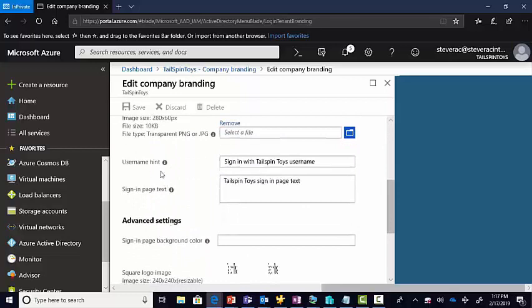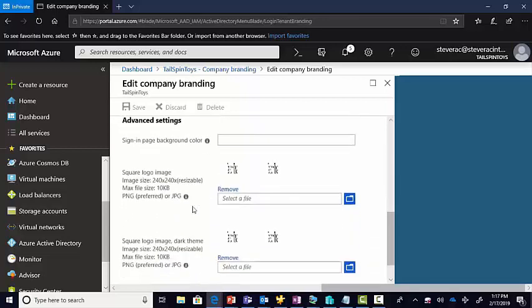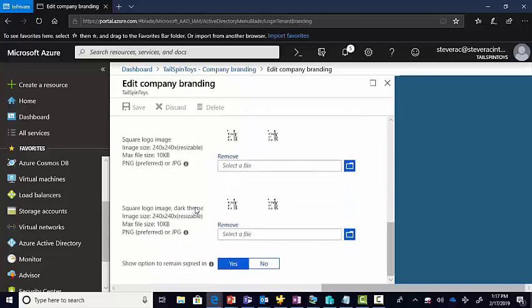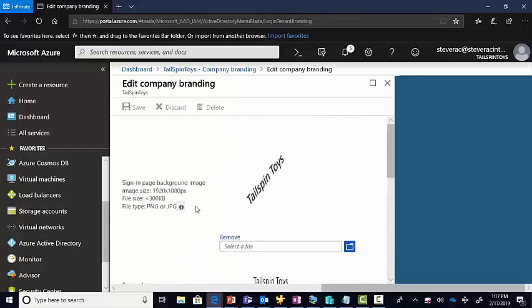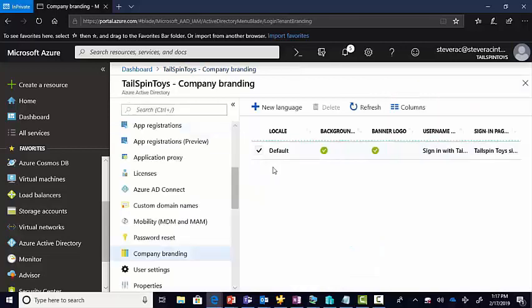Other things like username hints, right? Sign in with Tailspin Toys username. That's what I put in there. Sign in page text, and so on. Just some different details that you can load in to make the user know that they're in a familiar environment. Other details here will show you the background, the banner logos configured, and so on. That's all done here. Again, completely optional, but something that is very much worth doing.